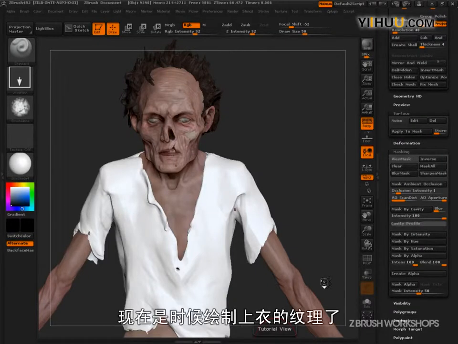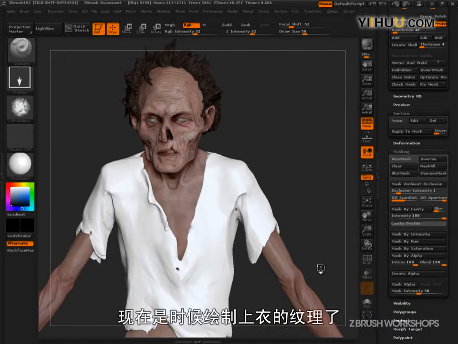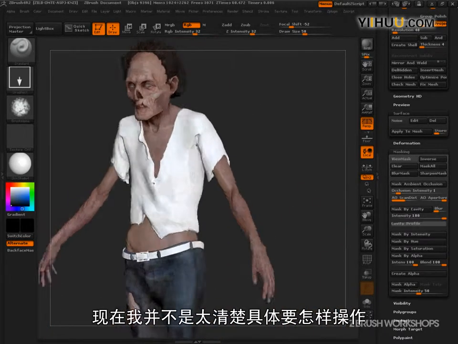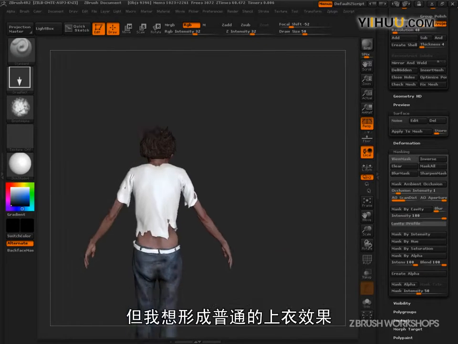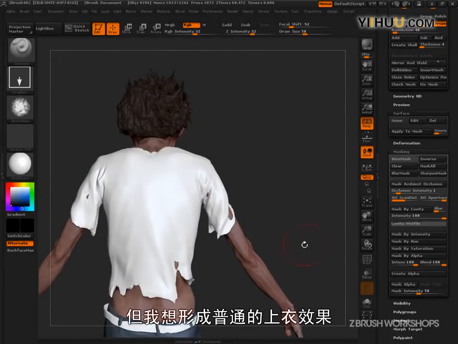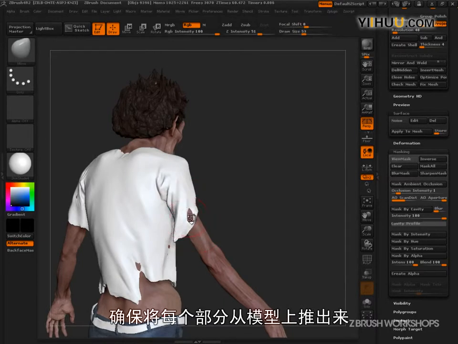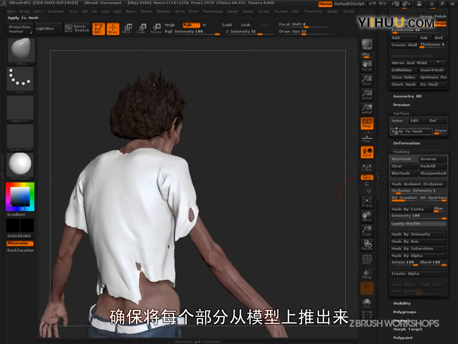Time to texture paint this shirt. So I don't have a clear sense of what I'm going to do here, but we're gonna be working with some kind of t-shirt, some just basic t-shirt. Let me just make sure that each part is pushing out from the model.